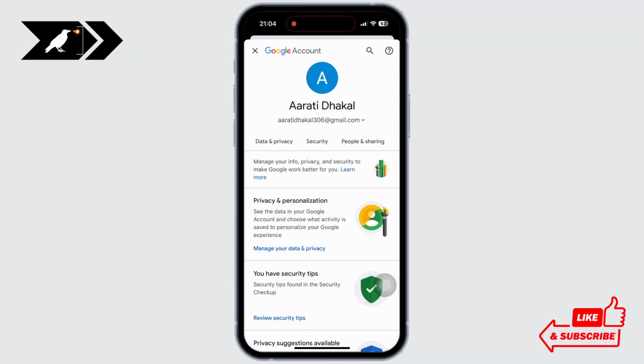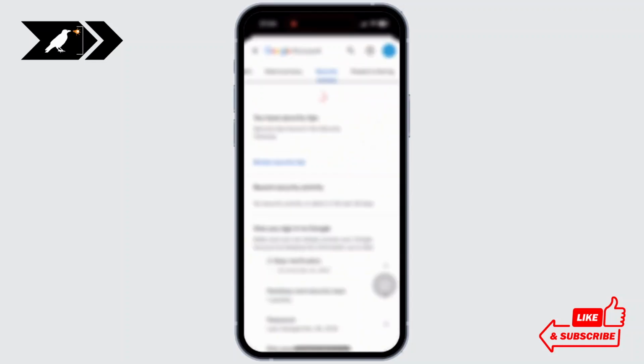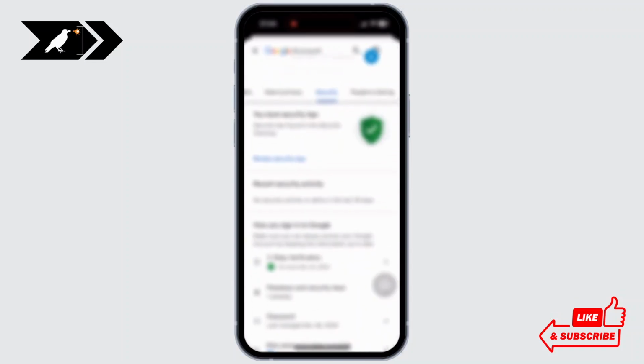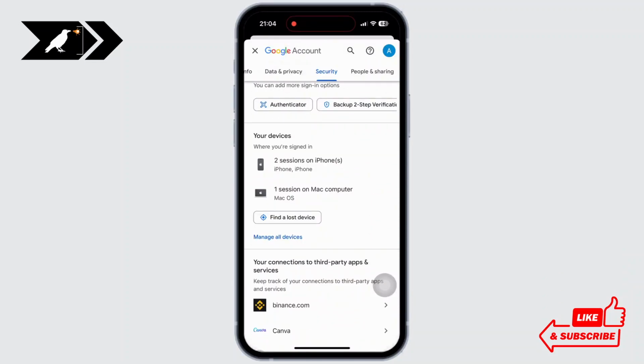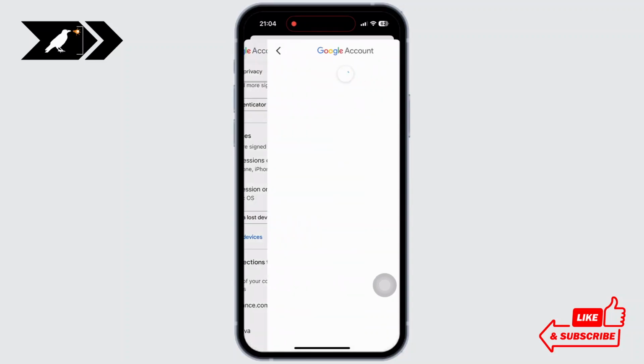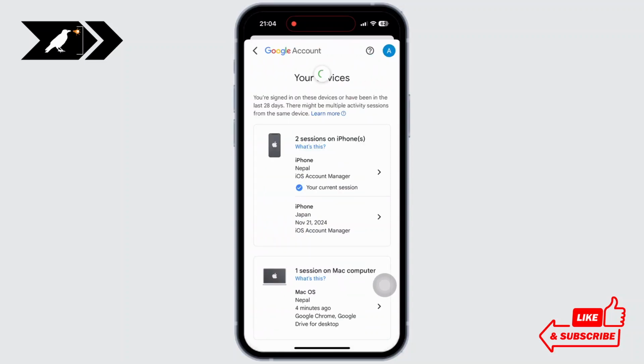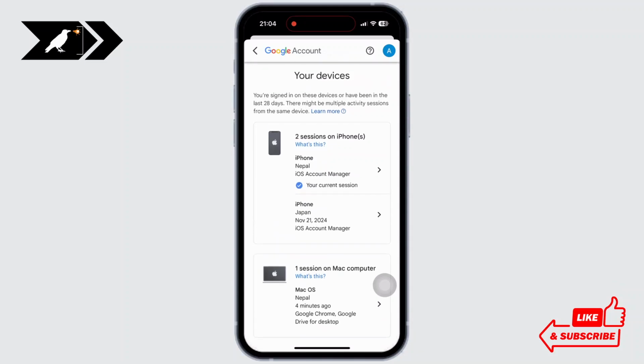Once inside it, from the tab options available at the top, swipe and tap on the Security option. Now scroll down till you find Your devices and simply tap on the Manage all devices option highlighted in blue. Here, find the device you want to remove.